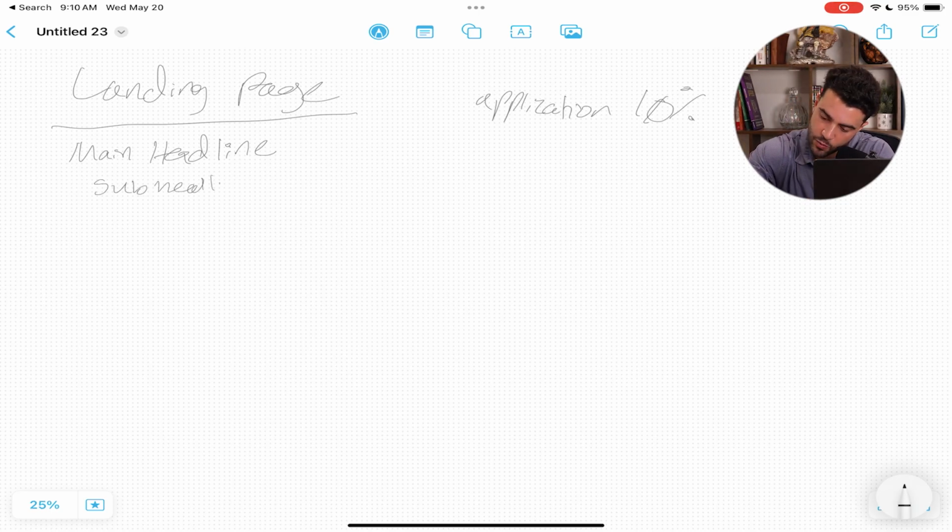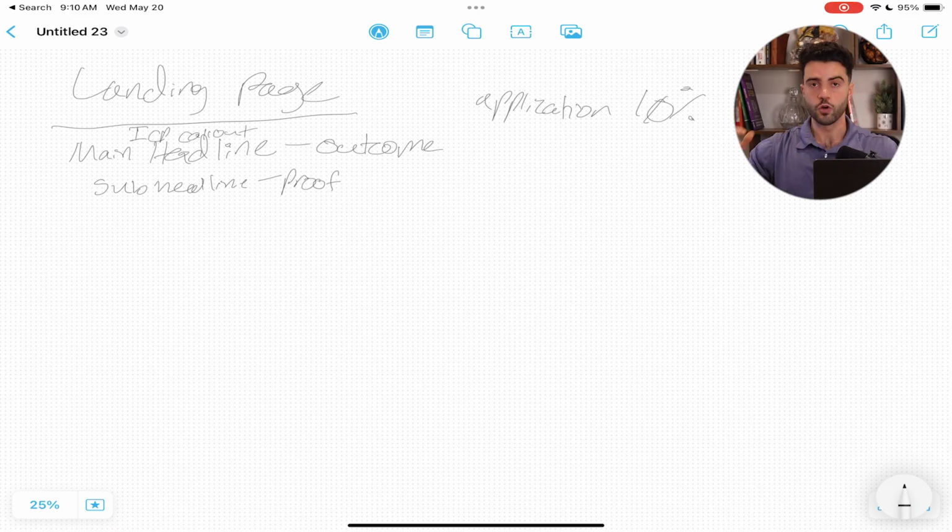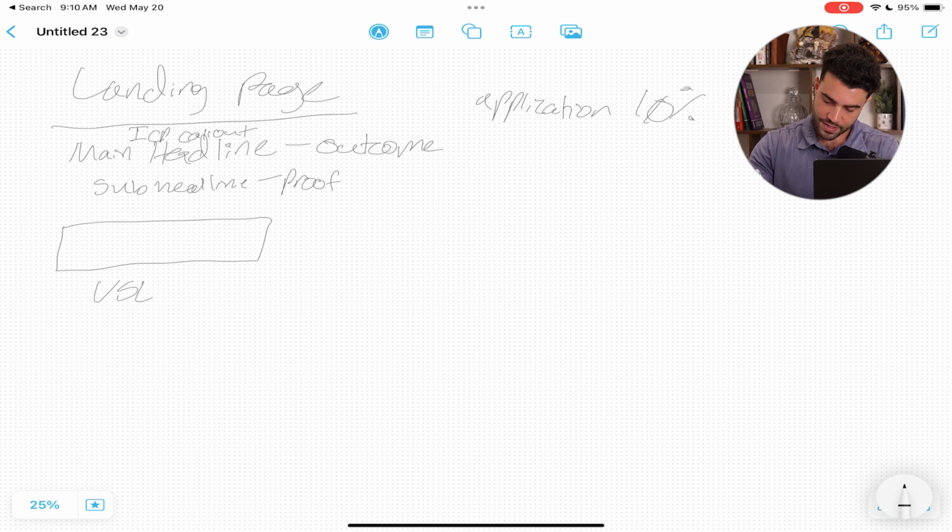In that subheadline, you want really just proof and talking about how you can help them achieve that main outcome and desire that they want. And then at the top of that main headline, you also want an ICP call out. Forgot to say that. You just basically want to say who this is for and who this isn't for. And then we also have a VSL, which is like a product video, talking more in depth about what they're going through and their situation and their circumstances. So we had a VSL, and then at the bottom of that VSL a CTA button.